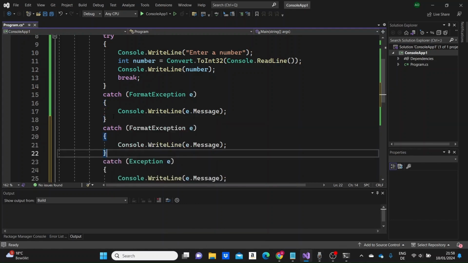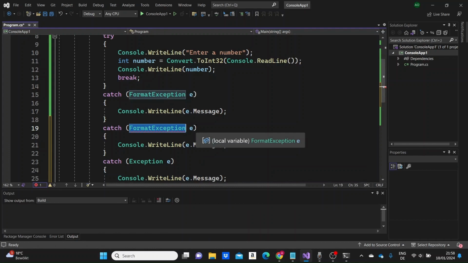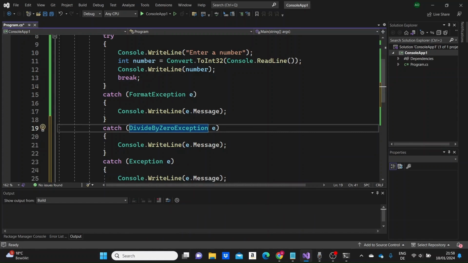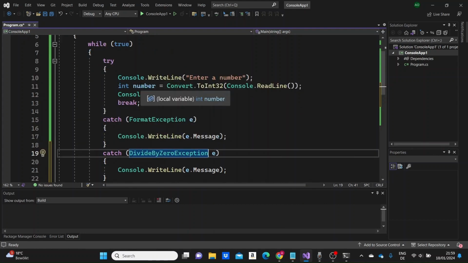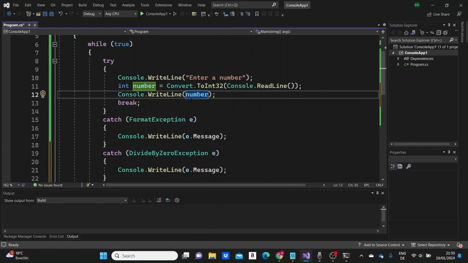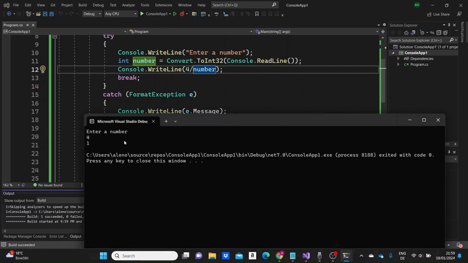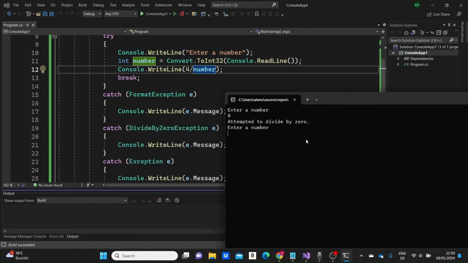Let's say we want to have another kind of exception, like the divide by zero exception, which catches exceptions where division is done by zero. In this case, this will basically not happen, but let me just do something here. Let us print out to the console 4 divided by the number, and let me run the program. I will enter a number. If I enter 4, the result is 1. But if I enter 0, we see this error message: attempted to divide by 0.